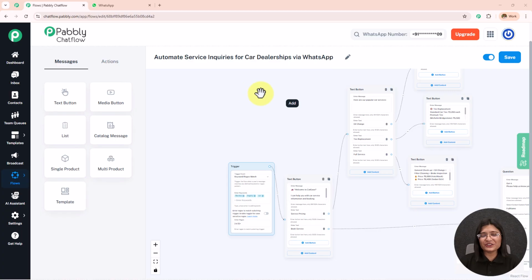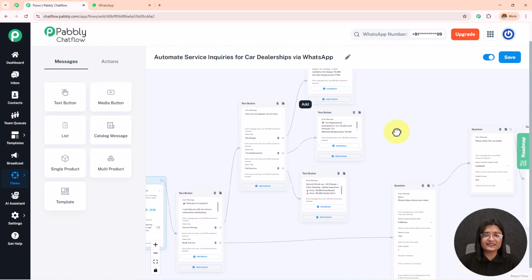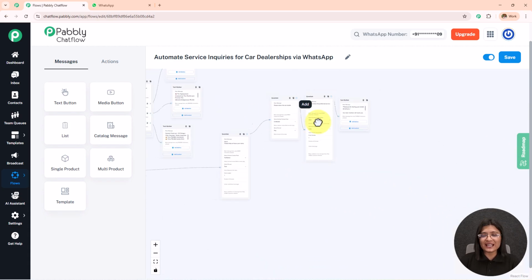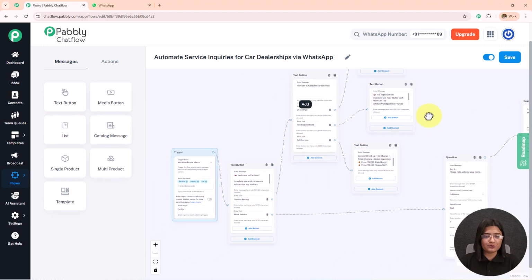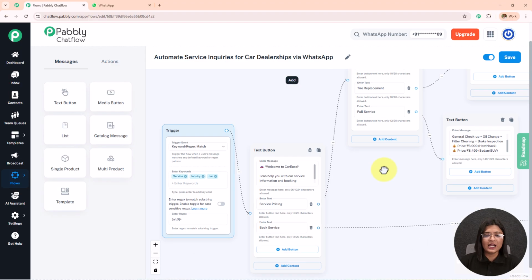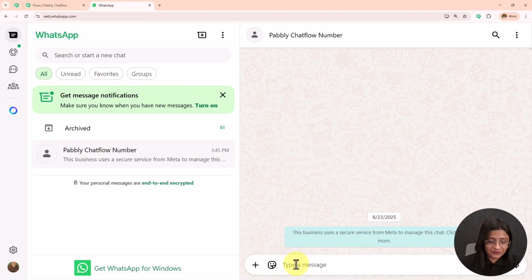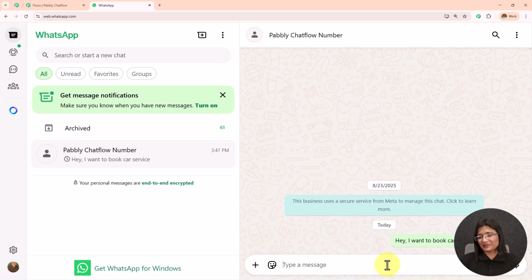So here in this video, we are going to see how we can automate the service inquiries for car dealerships via WhatsApp, and for this I have created this amazing WhatsApp chatbot with the help of Pabbly Chatflow. I am going to test this once. For that I will be opening my WhatsApp and I am going to send some message like, hey, I want to book car service. I am going to send this message and let's wait for the reply.